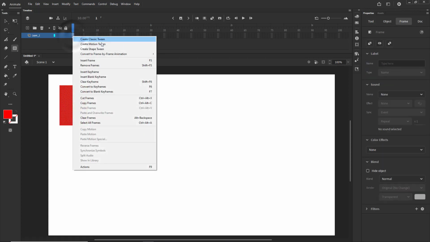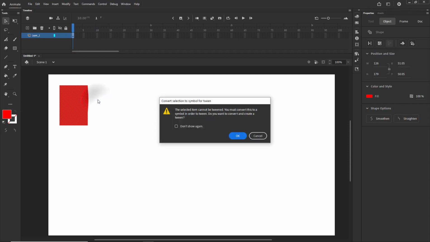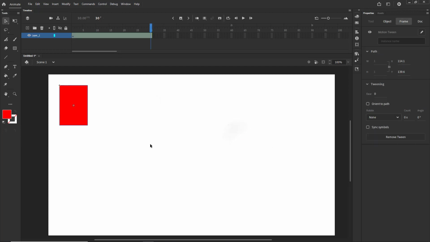Then I can either right click, create motion tween here, or I can right click on the shape and do create motion tween. Basically does the same thing. So once we do that, the first time you try and apply a motion tween to a shape, we'll see that our object is a shape, that it says that it wants to convert it into a symbol in order to put a motion tween on it. So I'm going to check the box and hit OK, and I won't get asked that question again.